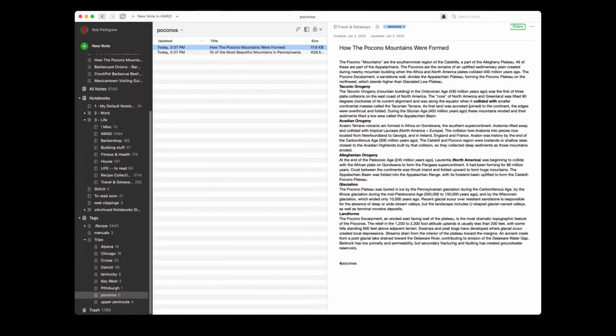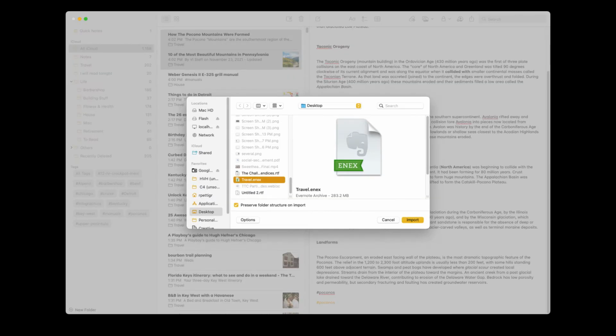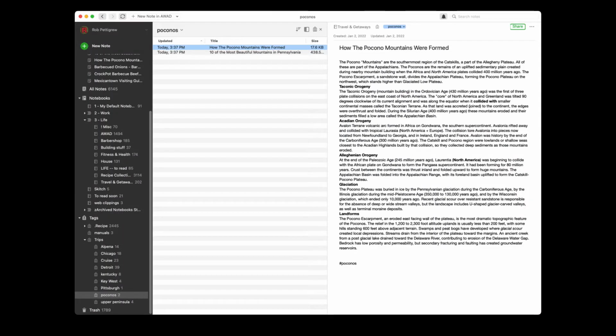So I paste the tag text, like hashtag Poconos, into the end of each note, and then I export all of those notes, all of the notebooks and notes, and import those into Apple Notes. Now, originally my thought was that just merely by having the hashtag Poconos text sitting in a note, Apple Notes would recognize that as the tag, but that's not how it works, unfortunately.